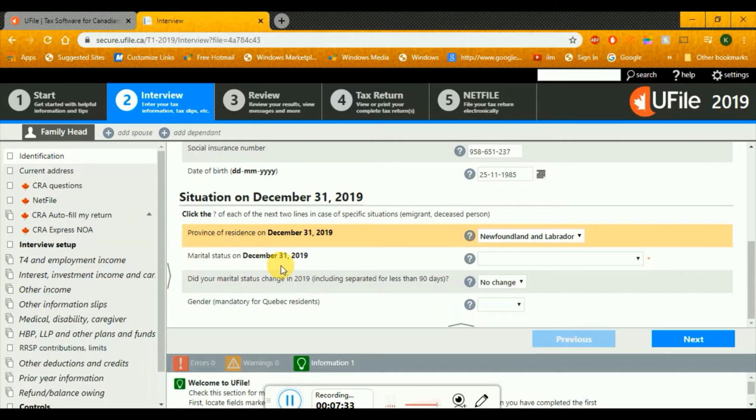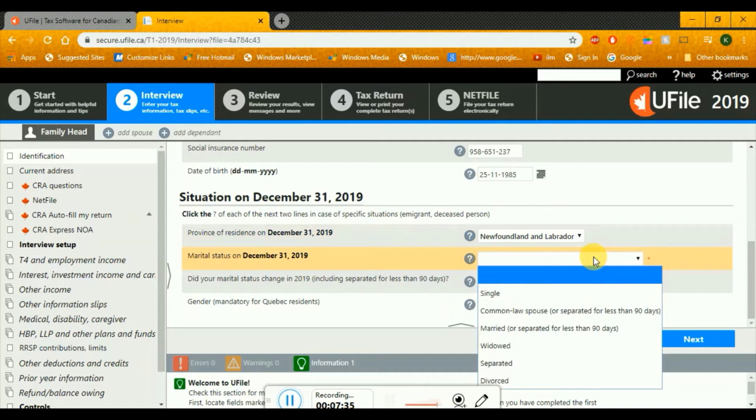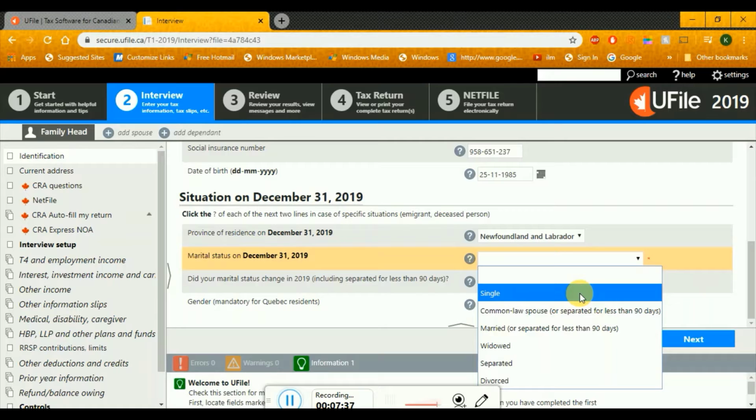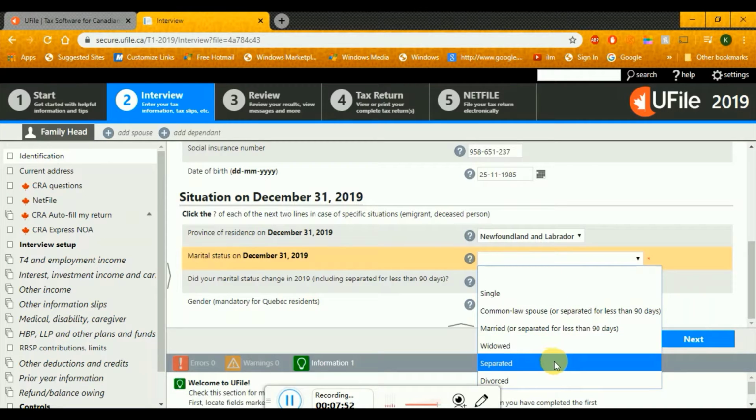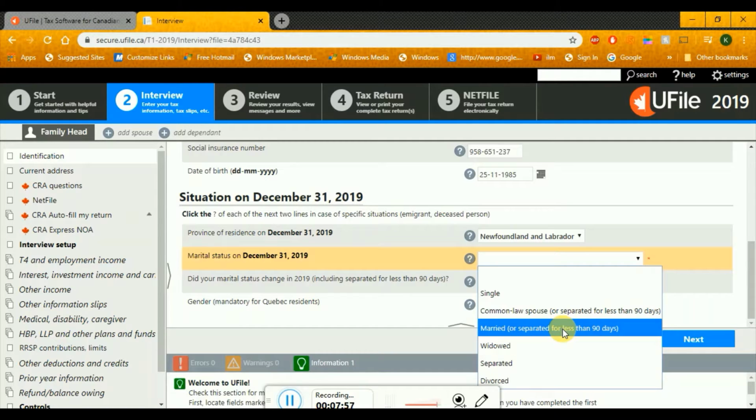Now your marital status on December 31st. For most students it would be single, but I'll also cover one interesting point on this: most students may have a spouse who is not here, meaning that they may be back home. So you don't mention separated, even though you are not together right now, but you mention married.